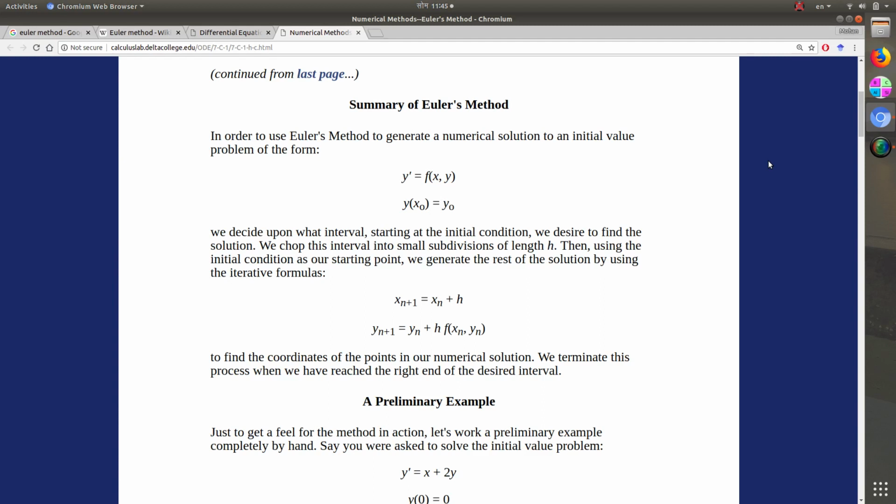In this tutorial I will be talking about numerical solution of the differential equation using Euler's method. If you know the theory of Euler's method, it's simply that the first derivative of any function y is supposed to be f of x comma y. That means the first derivative is the function, and we will have given the initial conditions, and using that initial condition we need to find the solution of the differential equation.